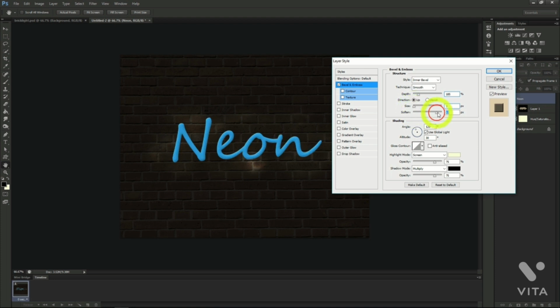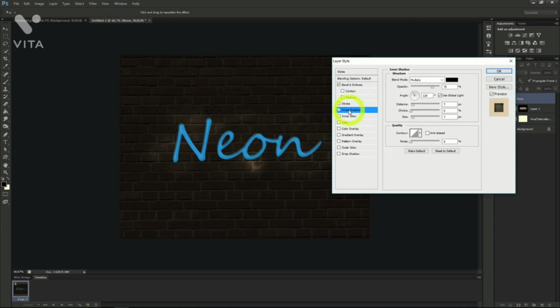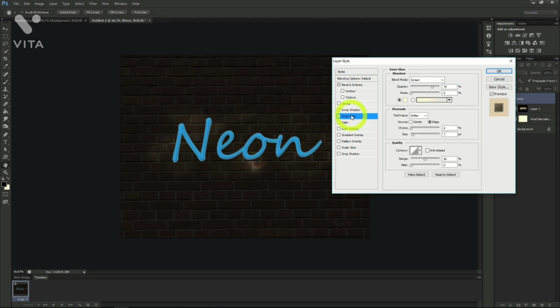And the soften 16. We'll also add an inner shadow effect, where the blend mode is multiply, the opacity 40%, the distance 5, the choke 0, and the size 5. Then we'll add an inner glow effect where the mode is screen, the opacity 75, the noise 0, the choke 0, and the size 8. Make sure to make the technique here source center. Then hit OK.